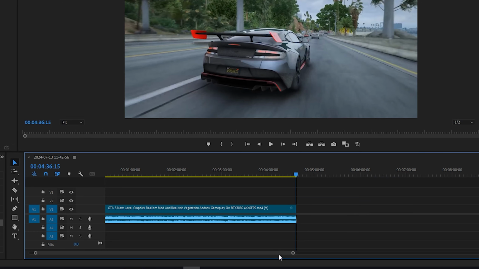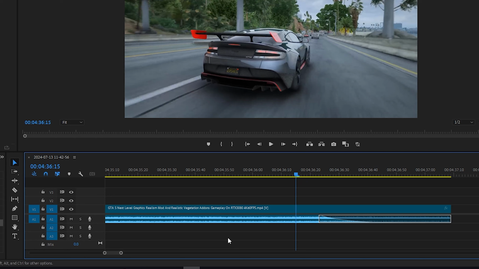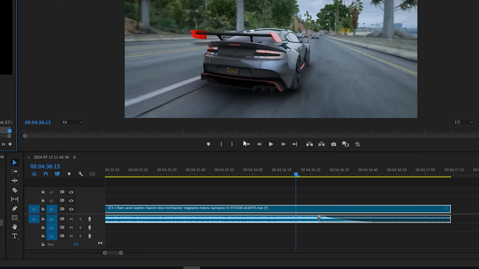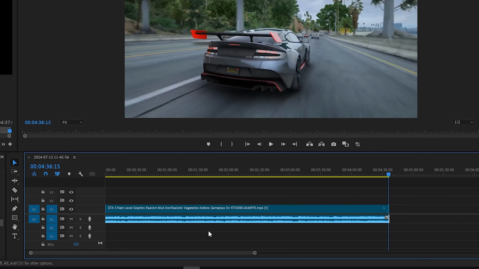Now let's say that you cannot actually see the effect. All you have to do is to simply drag this roller to zoom in like this, and you can double click on it, then change the duration, or you can simply click on this square right here and drag it like this.